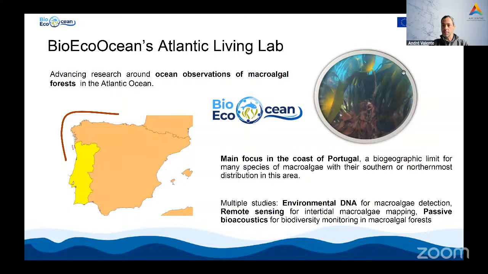So this is a biogeographic limit for many species of macroalgae, with their southern and northernmost distribution limits in this area. And there are several studies ongoing in this lab, from environmental DNA, remote sensing, and passive bioacoustics. I'm going to focus on the remote sensing study.